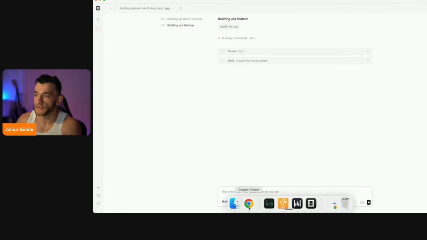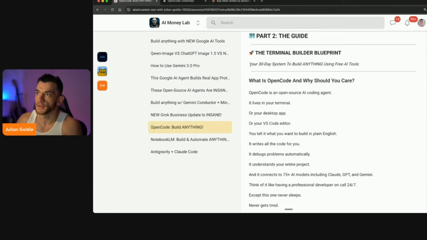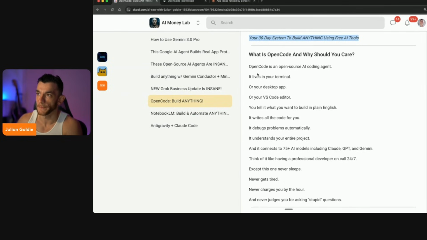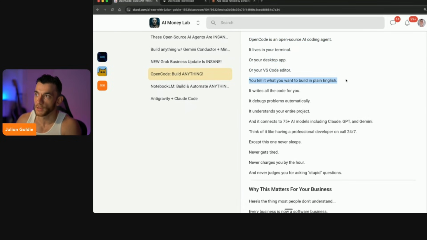Now, in the meantime, whilst we're waiting for that, what I'm going to show you is the 30-day system to build anything with OpenCode, right? And you might be thinking, okay, what is OpenCode? How does it work? It's an open source AI coding agent. It lives in your terminal, your desktop app, or your VS Code editor. You tell it what you want to build in plain English, right? It writes all the code for you, debugs problems, understands your entire project, and connects to over 75 AI models, including Claude, GPT, and Gemini.